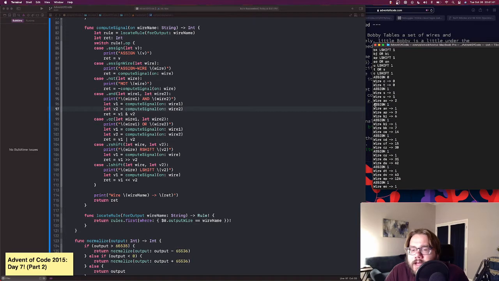And then it's drilling down. T or S, C, L shift 1. C is 0, so wire C is 0. Wire T is also 0. Wait a minute. What happens when you L shift? No, this is not correct. If I L shift 0, that should not be... Oh, no.